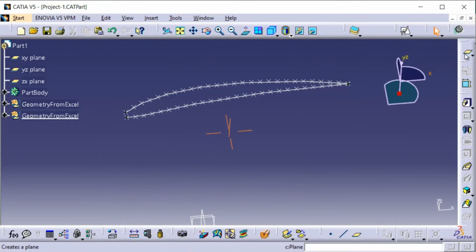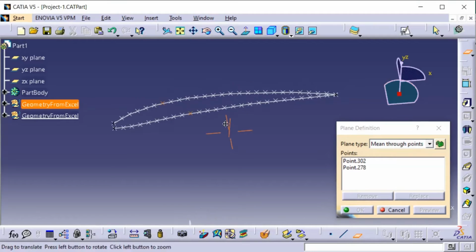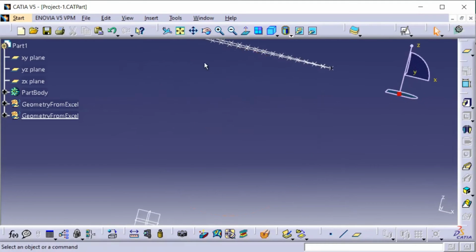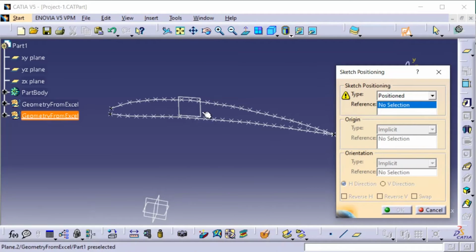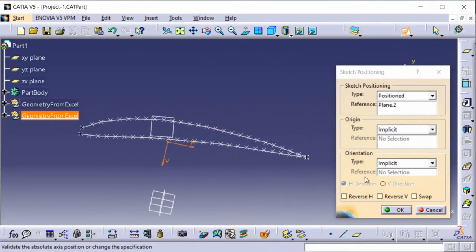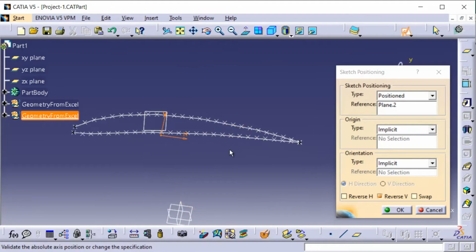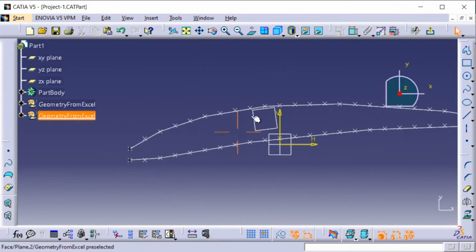Now I'll take a plane. You can click plane here and you can select mean through points. Let us select maybe this point, and this point. Click on OK. We have created the plane. Now we'll take position sketch. Select this plane. We want this vertical above, so I'll select this, reverse V. In this orientation I want my coordinate system. When I click on OK, you can see.